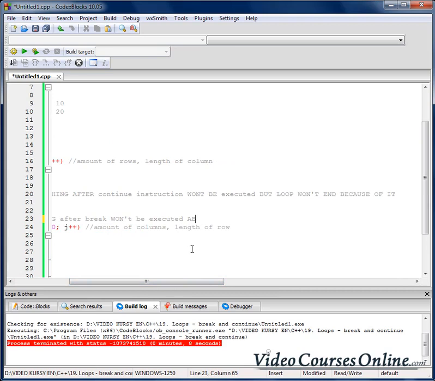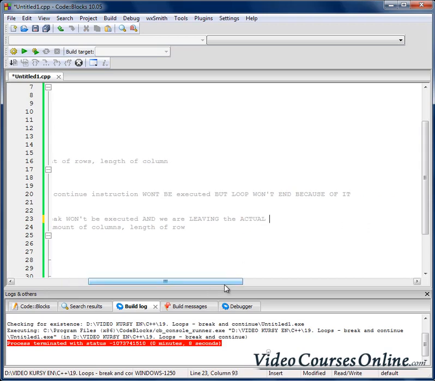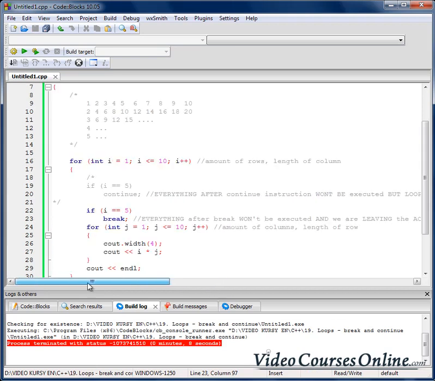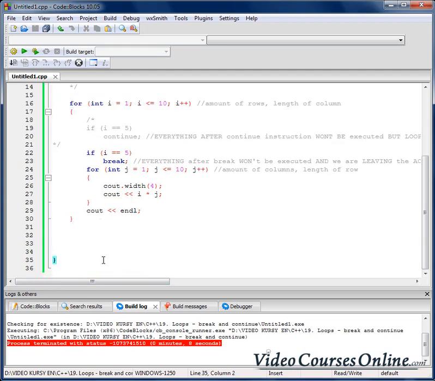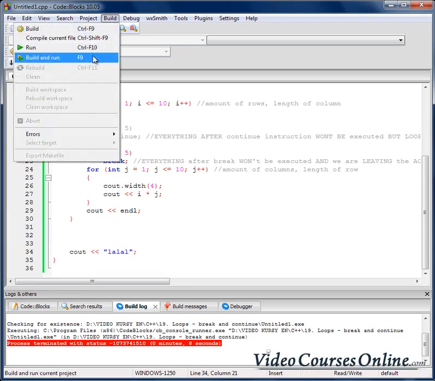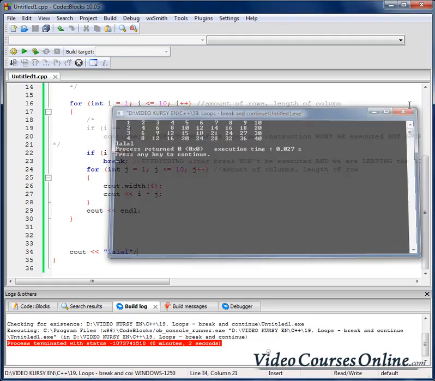and we are leaving the actual loop. It is very important, that word here: actual loop. Our actual loop right now is the external one. And because we are leaving it, it means that we'll run the instructions here, right? They will be run just fine.